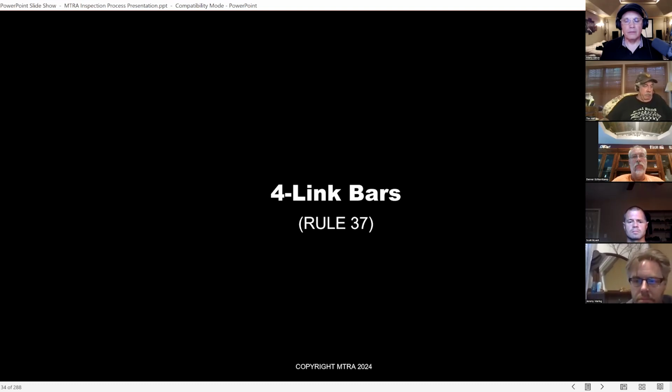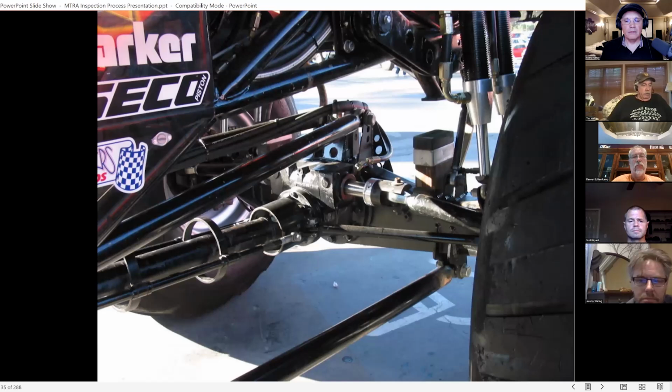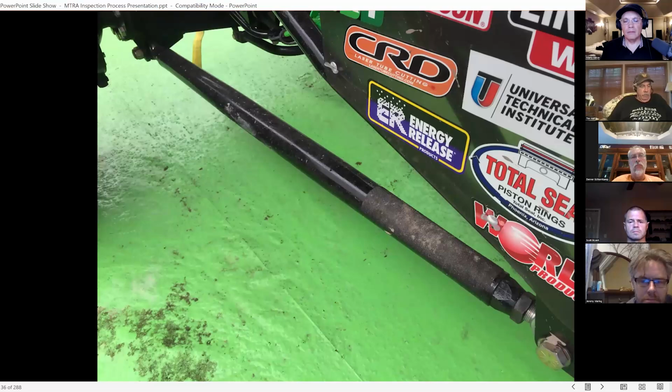4-link bars, minimum 2.5 inch lower, 2.25 inch upper, .250 wall DOM with minimum of 1 inch rod ends. Nothing smaller is going to hold up. We've learned over the years. So look for the good 1 inch rod ends.